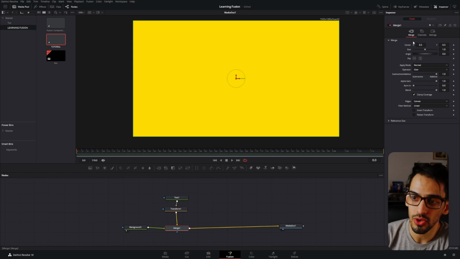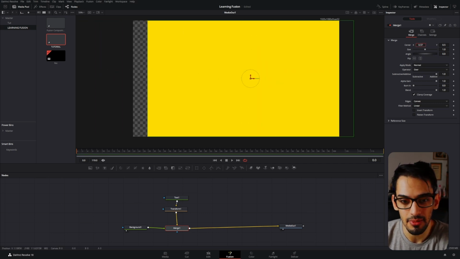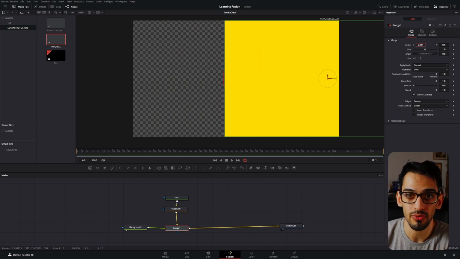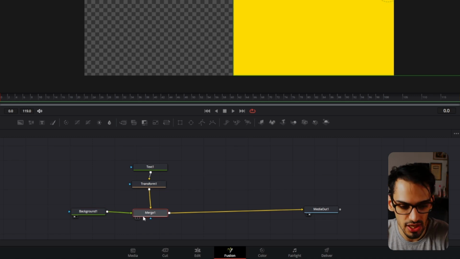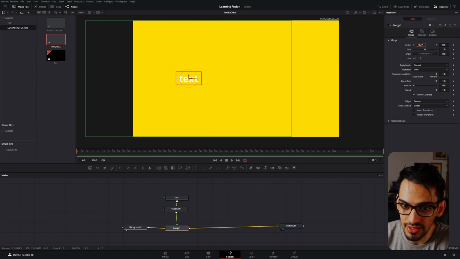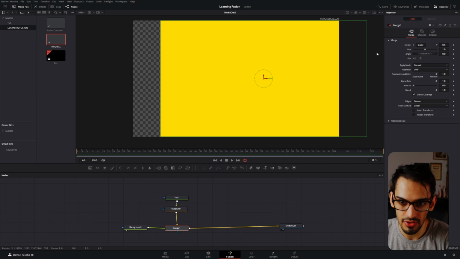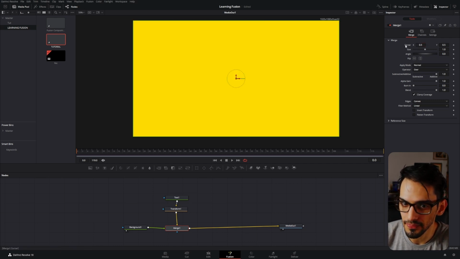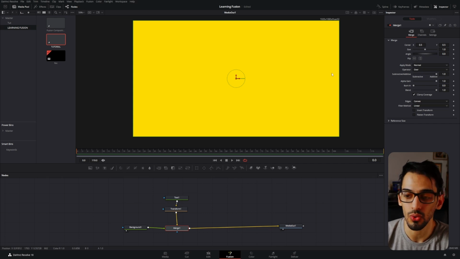Now you can also see that the merge node itself has its own transform values, so you can move these. What it does is move anything that's coming from the foreground. Right now the background is coming from the foreground input. So if we press Ctrl T again to switch this up, you can see that what's moving is the text and not the background. If we go back and press T, you can see that the background is what's moving. We're going to leave these like this for a few seconds.